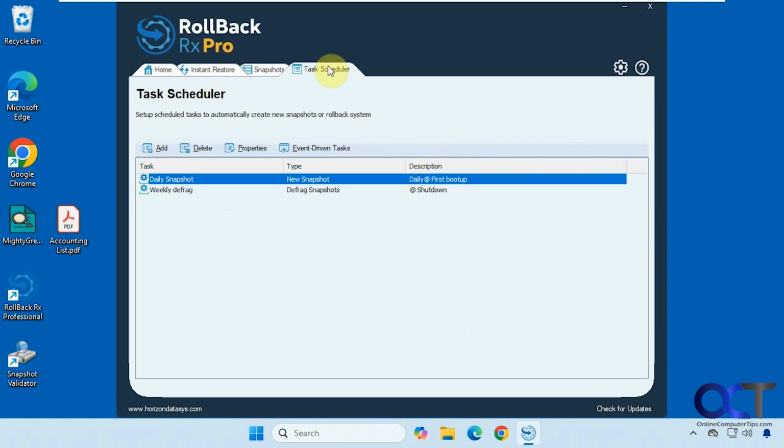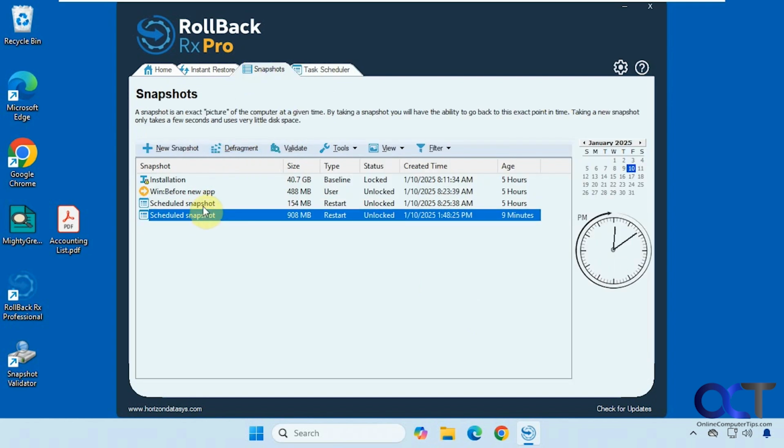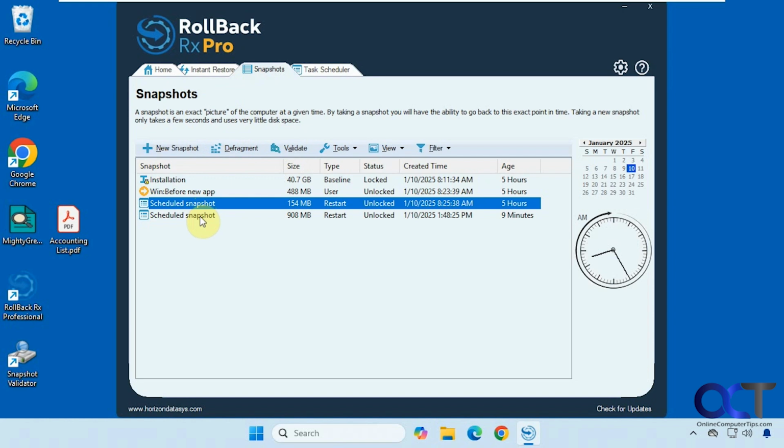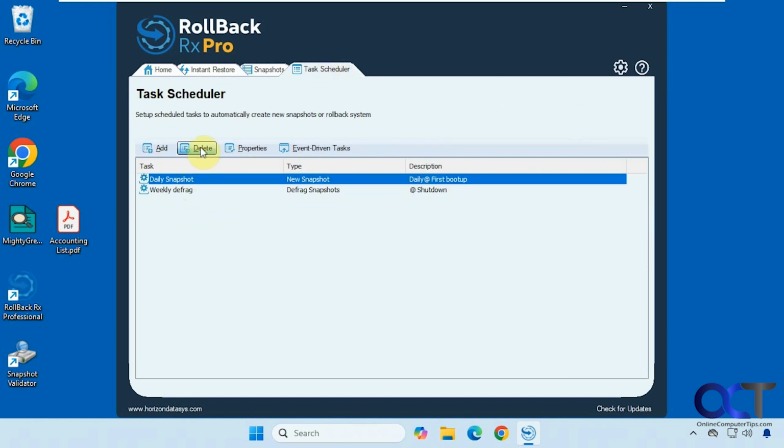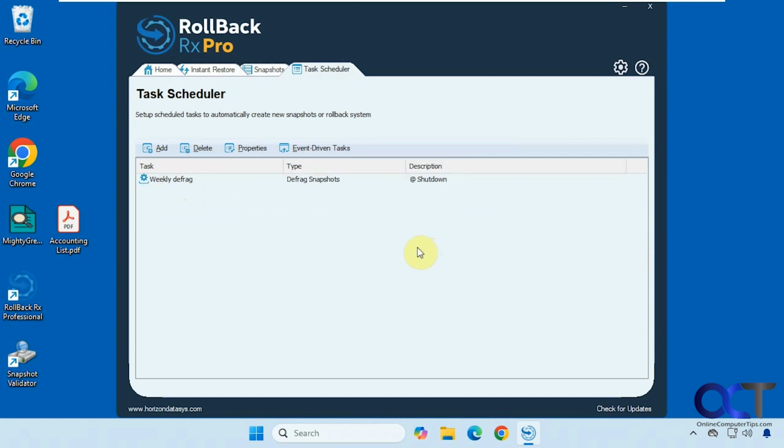All right, then we have our task scheduler. It'll do a weekly defrag of your snapshots. This you might want to turn off if you don't want it to do a snapshot every time you turn on your computer, because that's what these are here, and they're going to start to take up space rather quickly. So if I delete that, now that's gone. Then of course you could add another scheduled task for a snapshot to your computer here.